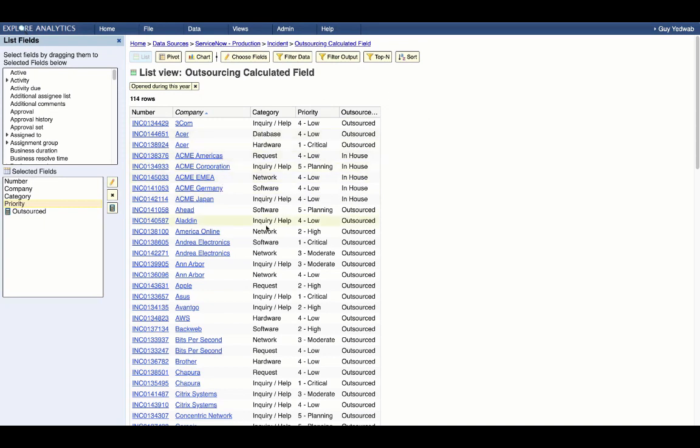So now I have this list view. It's showing me this virtual column that is a calculated field. It's not available within the ServiceNow incident table, but in this table, I have this calculated value. But this calculated field is really just the foundation on which we're going to build some great reports.